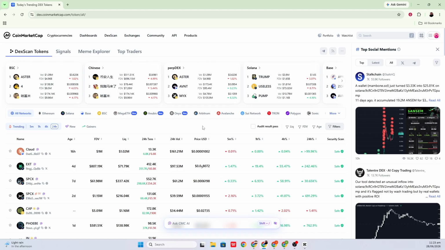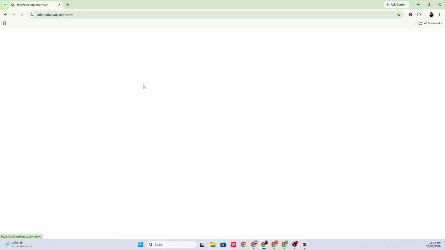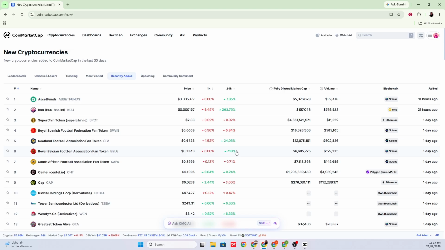Next, review the recently added section on CoinMarketCap. Hover over the Cryptocurrencies tab and select Recently Added. Review the new listings and focus on the volume and blockchain columns. Check tokens listed on established networks and review whether their 24-hour volume continues increasing over several days while the price remains stable. After identifying a potential crypto gem, review the token information before making a decision.